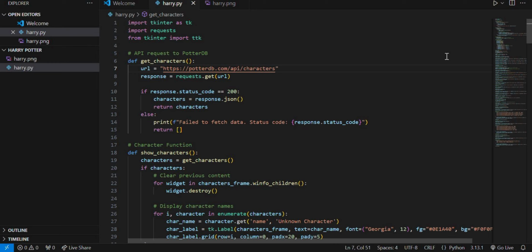The different pages I have included here are the welcome page, character finder page, books page, movies page, and potions page. All these pages are contained within a single window, and the user can navigate between them using buttons located in the navigation bar at the top.